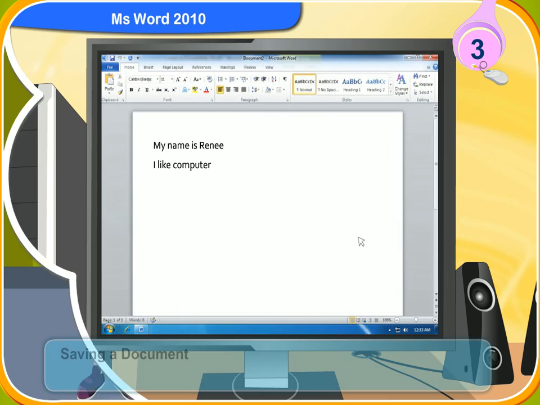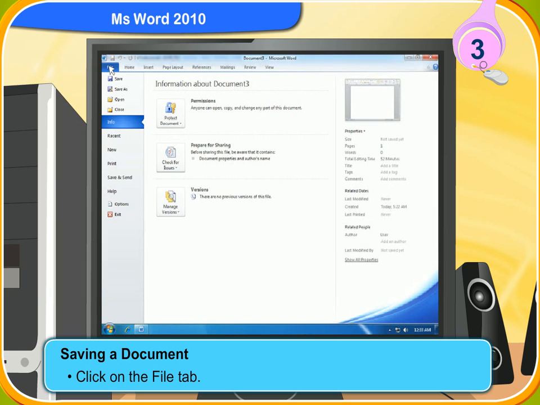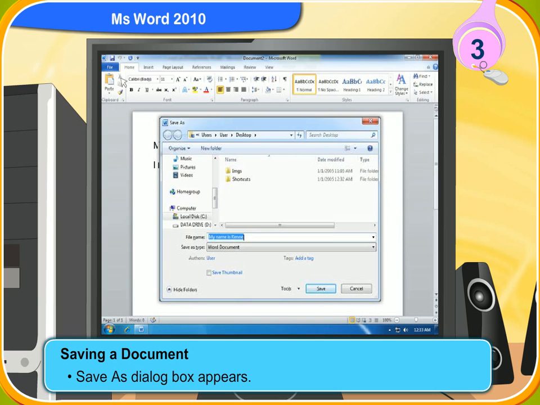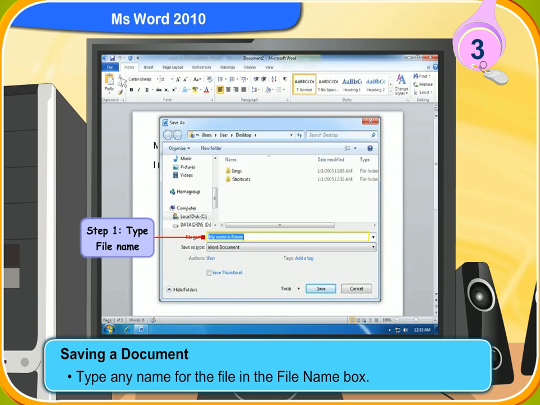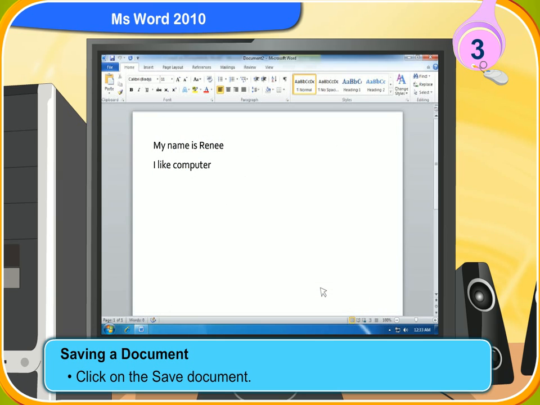Now, let's learn how to save the document. First, click on the File tab. Then, click on the Save button. Then the Save As dialog box appears. Type any name for the file in the File Name box. Now click on the Save button. The Word software will automatically add an extension, docx, to the file name. After the document is saved, the file name appears with the name you have typed on the title bar.